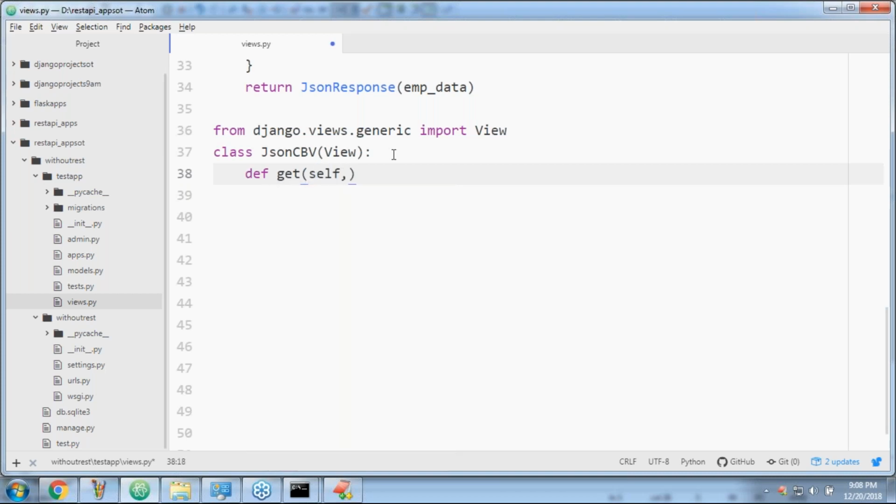Up to this we know. Any number of arguments, if you want, you can pass, and any number of keyword arguments you can pass. No problem at all. These are optional. Even if you are not taking them, no problem, but for syntactical sake we can take them. Now, instead of here, you can return any response.